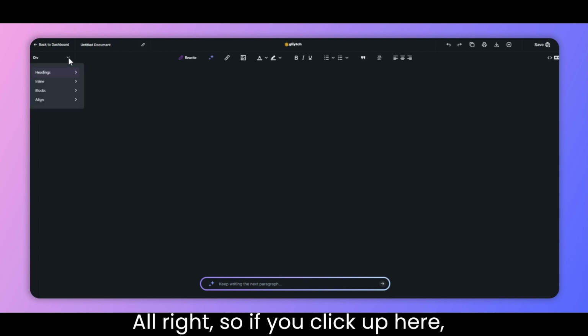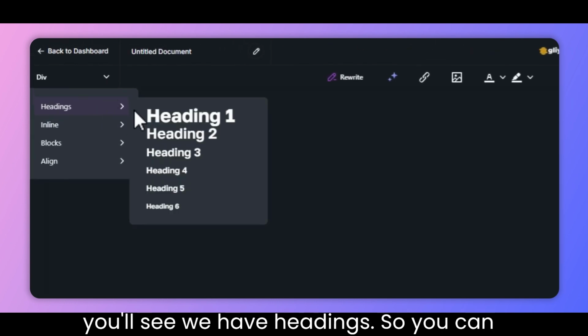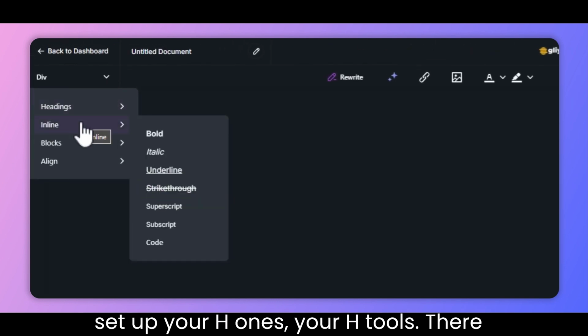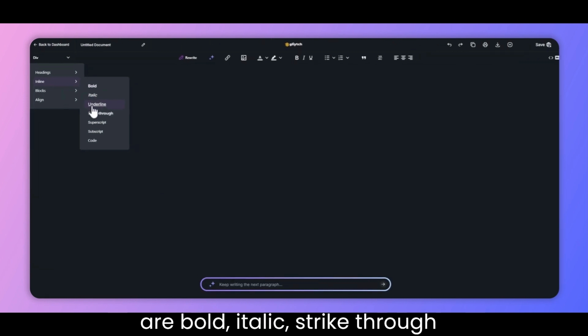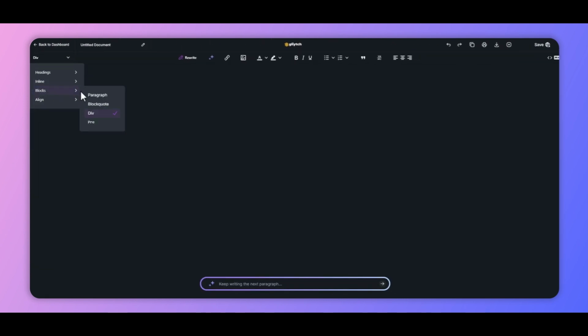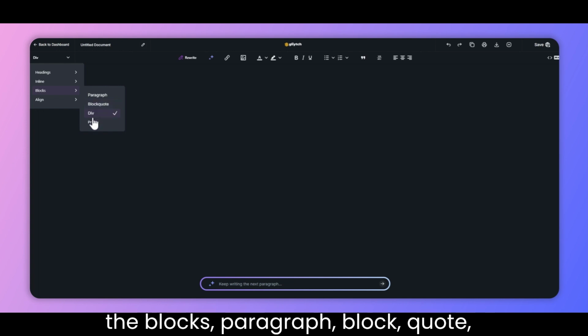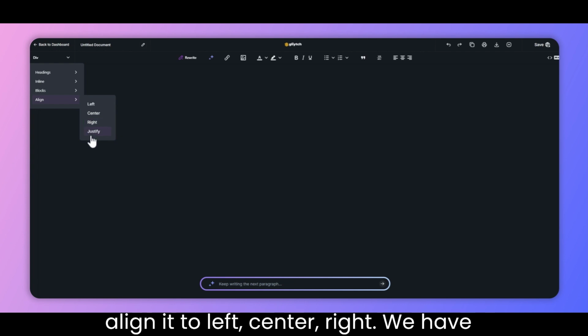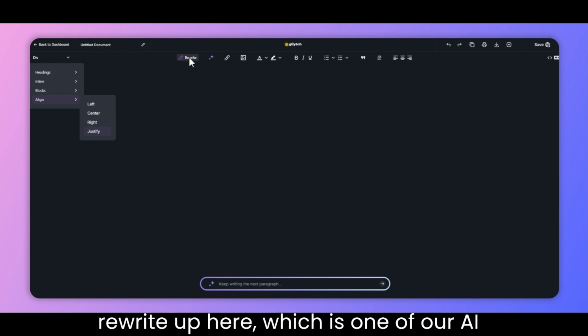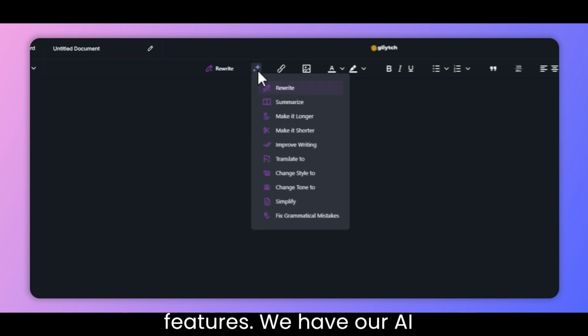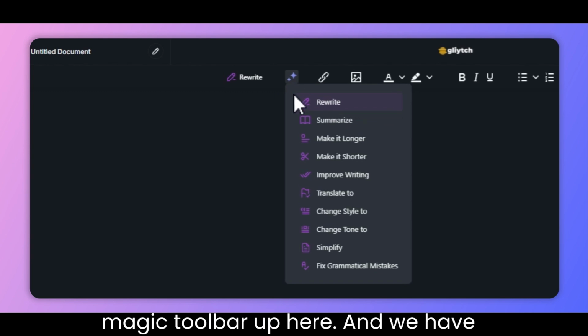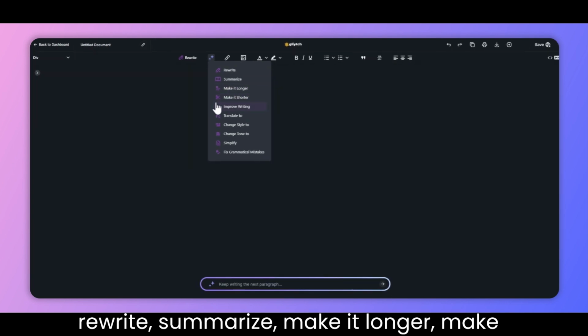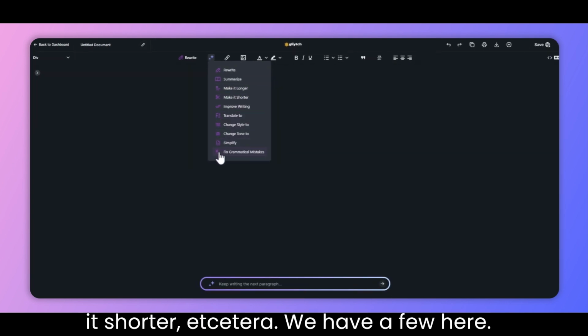All right, so if you click up here, you'll see we have headings, so you can set up your H1s, your H2s, we have bold, italic, strike through, we have blocks, paragraph, block quote, div. We have alignment, we can line it to left, center, and right. We have rewrite up here, which is one of our AI features. We have our AI magic toolbar up here, and we have rewrite, summarize, make it longer, make it shorter, etc. We have a few here.